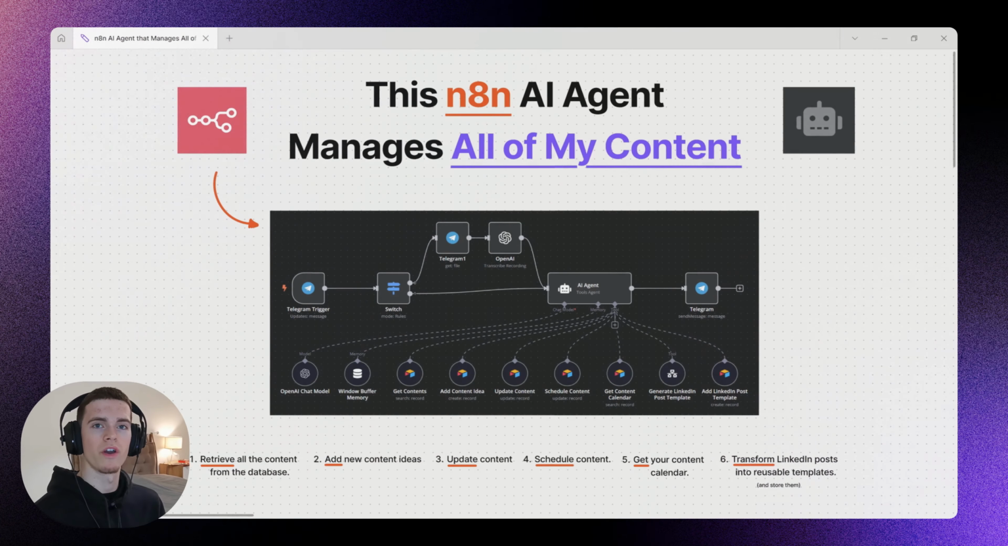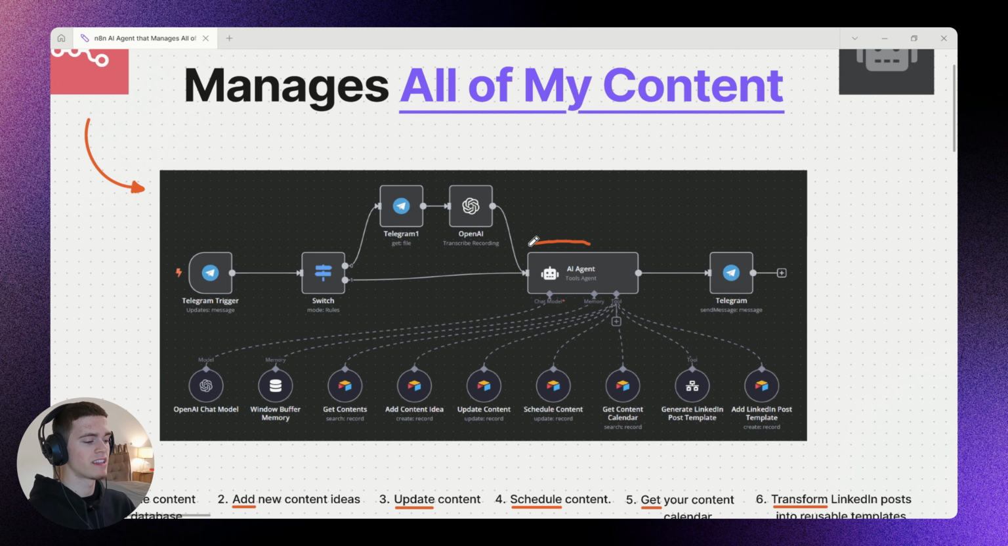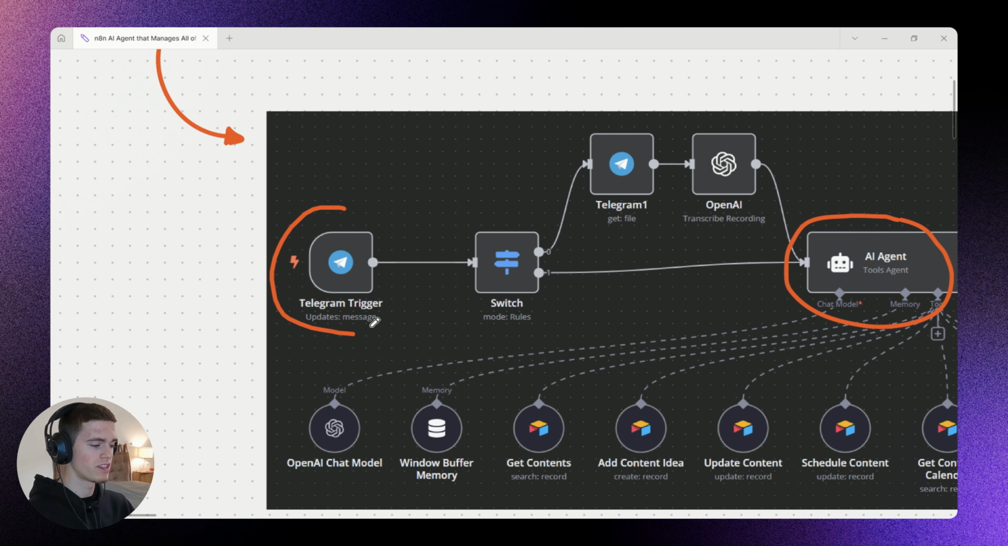In this video, I'm going to show you how you can build an n8n AI agent that manages all of your content. What this means is that the AI agent will have access to your content management system, and it will be able to perform actions inside of that content database on your behalf. You'll be able to chat with this agent through Telegram.